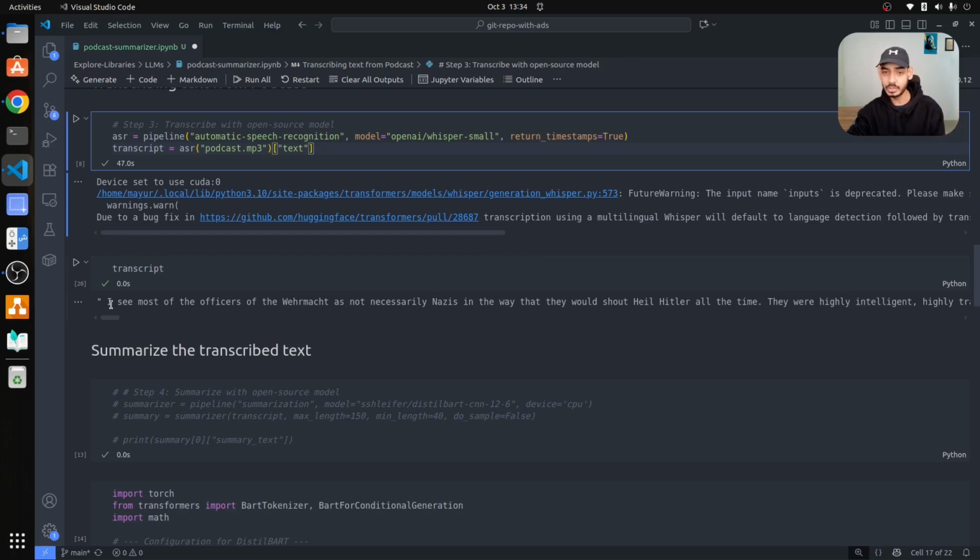As I already mentioned, the podcast was on Lex Fridman and Norman, and it was about Hitler. So this is the conversation that happened in that specific podcast. And now what we want to do is summarize this text.